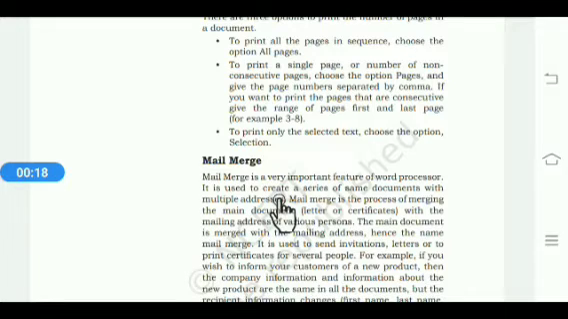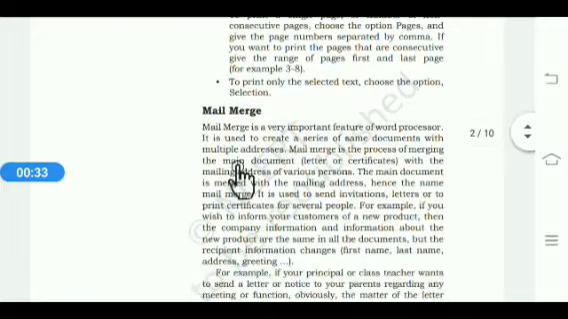Meaning, with the help of mail merge you can send a letter to multiple addresses without using the copy and paste option. So mail means message and merge means attach. Meaning you can attach a message with multiple addresses. Then the main document is merged with the mailing address, hence the name mail merge. It is used to send invitations, letters or print certificates for several people.